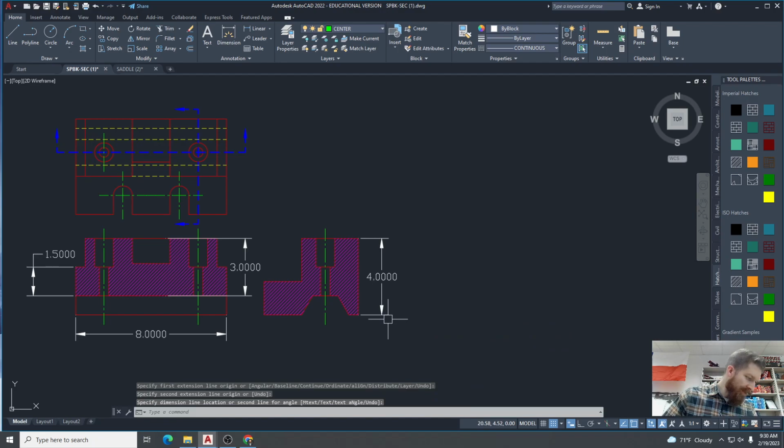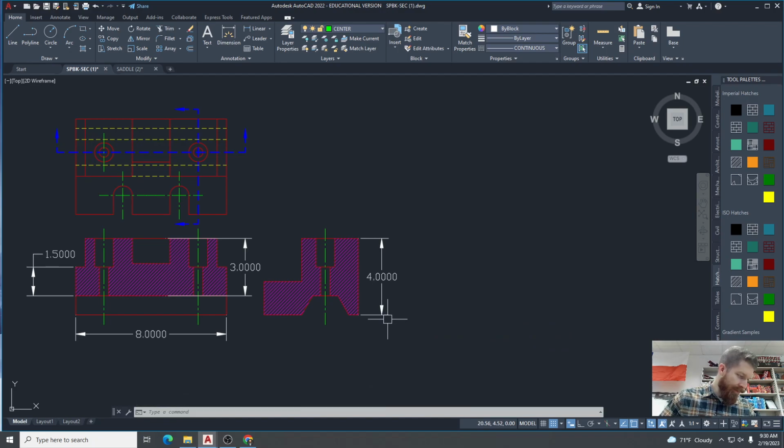There's also rotated. If you want the dimension line to be drawn at an angle instead of vertical or horizontal, use this option. So within dim linear, within dim, you can rotate, right? So there's angular, baseline, continue, ordinate, align, distribute, that kind of stuff. So you can do an angular dimension if you want to do that. Dim aligned, so we'll do dim aligned. Dimension aligned is aligned at the same angle as the selected object or the extension line.